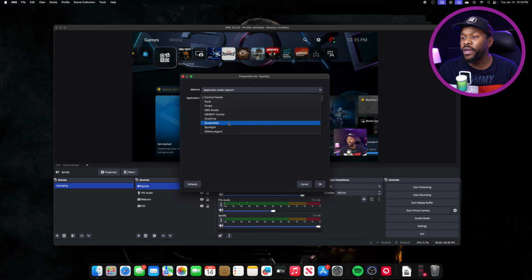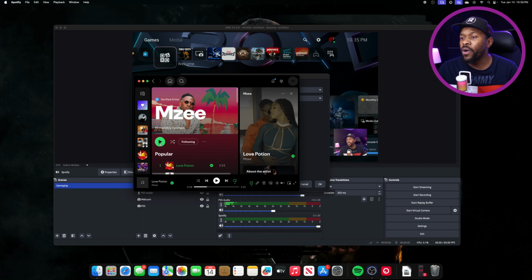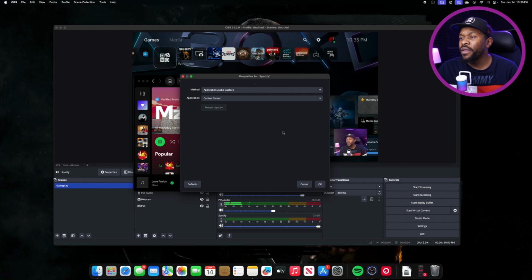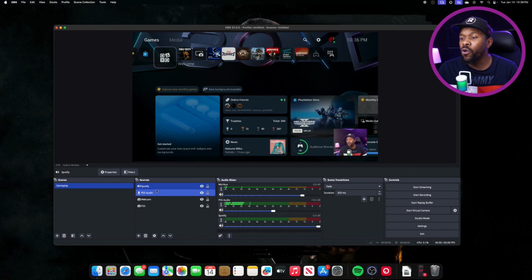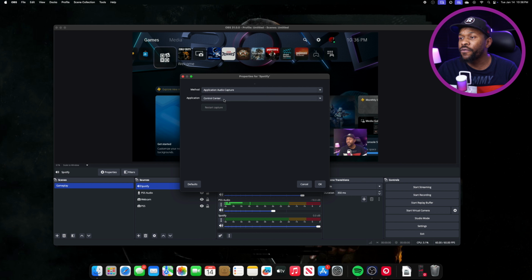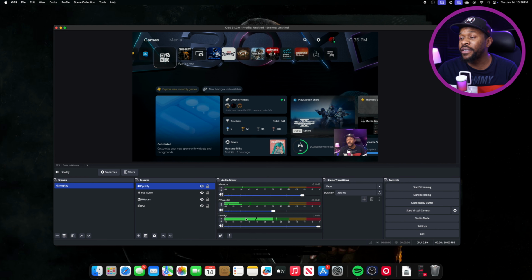So what I'm going to do is open Spotify and click play. Then I'm going to press OK, because if you don't press OK, you need to refresh the list. So I'll press OK. Then I'll go back to the Spotify capture and open the properties. From the drop down, I should be able to see Spotify. Once I select that, right away you see that the music is coming through. And that's how you set this up if you wish to capture audio from any of your favorite applications on your Mac.